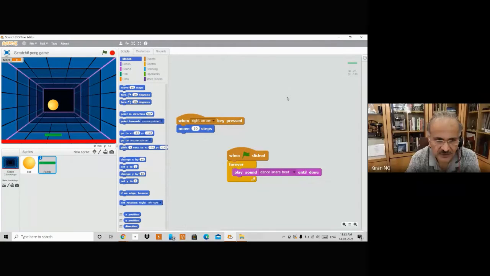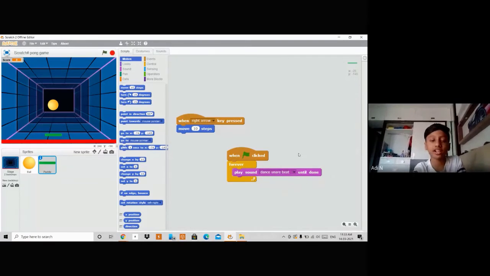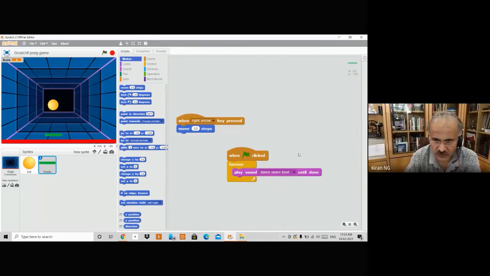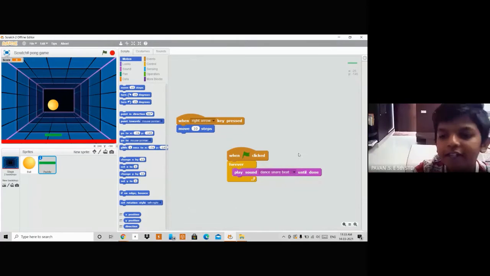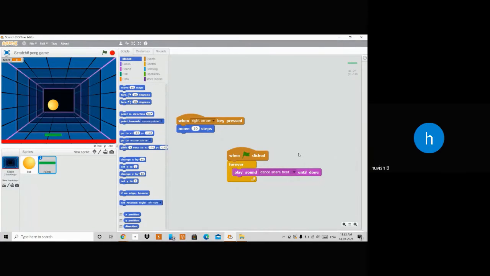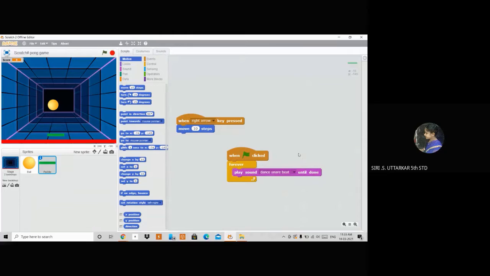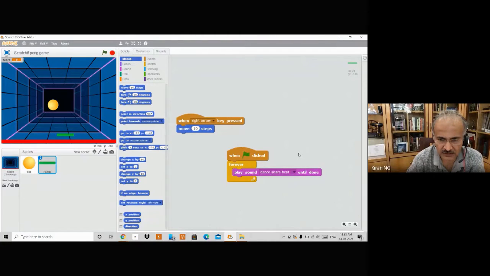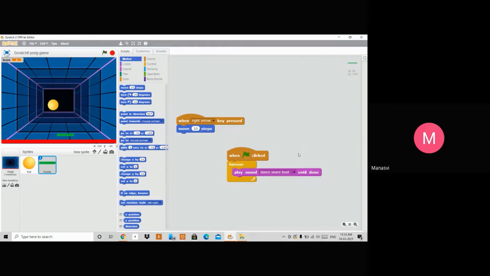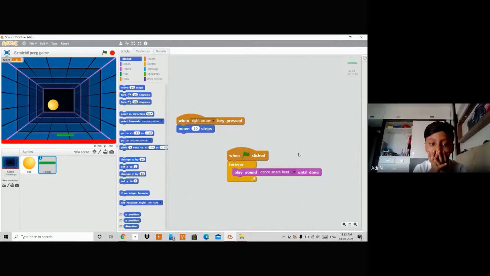Wait, let other people tell that. Means, after the answers, can I show you something? Yeah, you can show after the answers. Can you repeat the question, please? The question is, Pawan, you can see the command, right? When right arrow is pressed, he has put move 10 steps, but he has not told it to move to the right. But even then, the paddle is moving to the right of your screen. Why? Sir, can I tell? Wait. Pawan, do you have any idea? Sir, it's because of the rotation style which has been set.